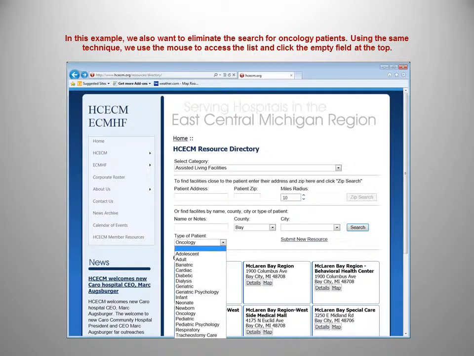In this example, we also want to eliminate the search for oncology patients. Using the same technique, we use the mouse to access the list and click the empty field at the top.